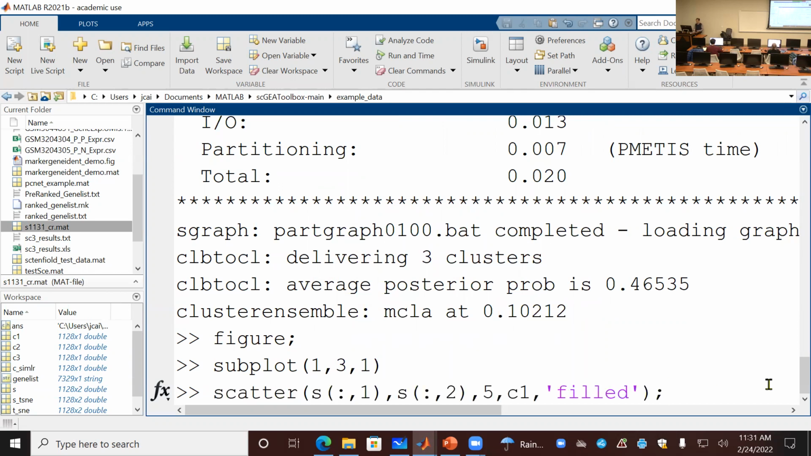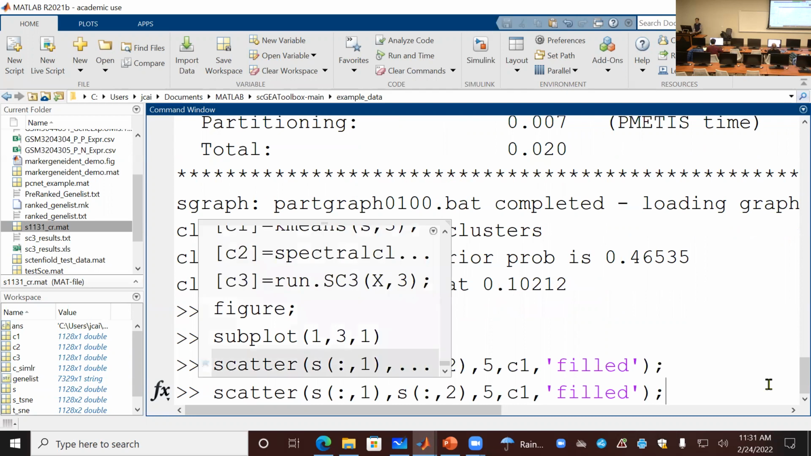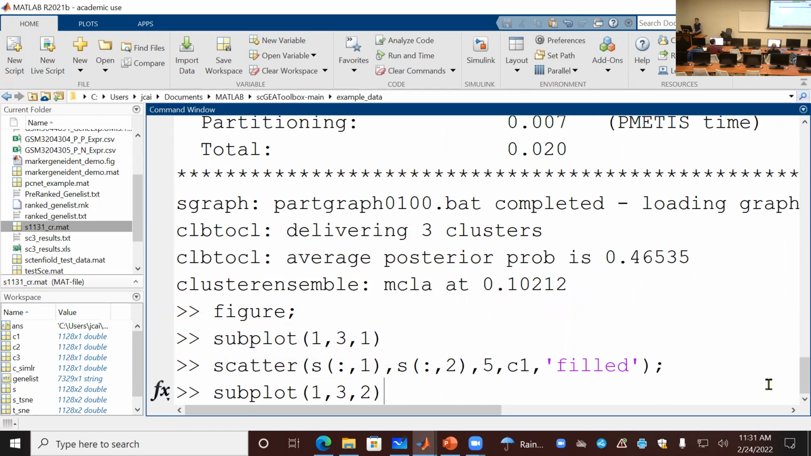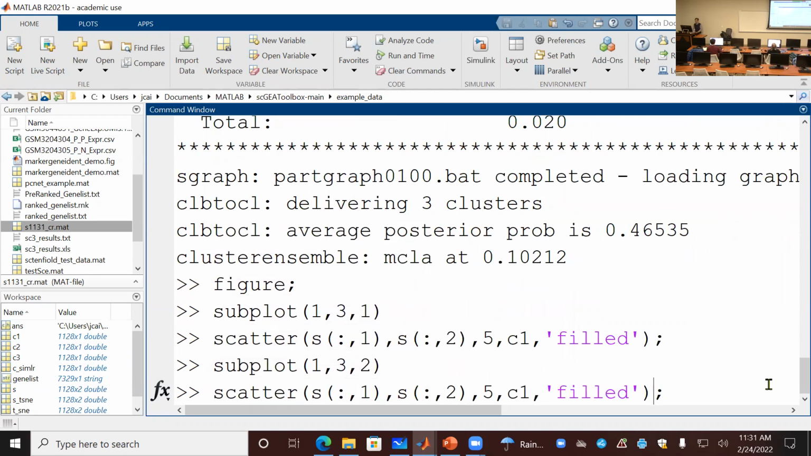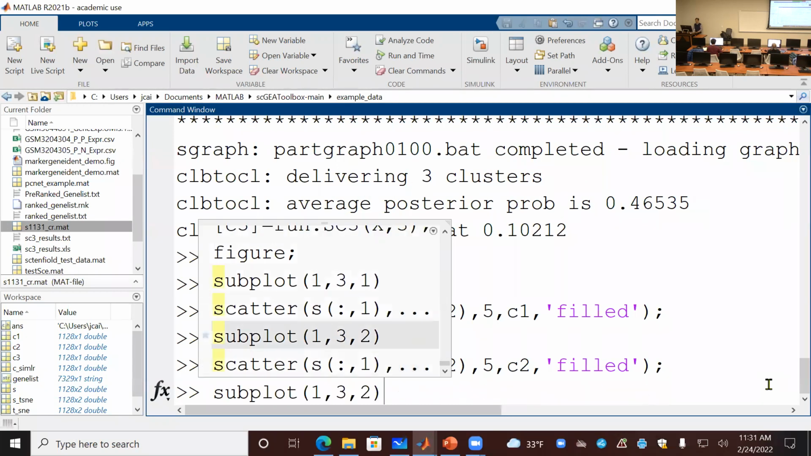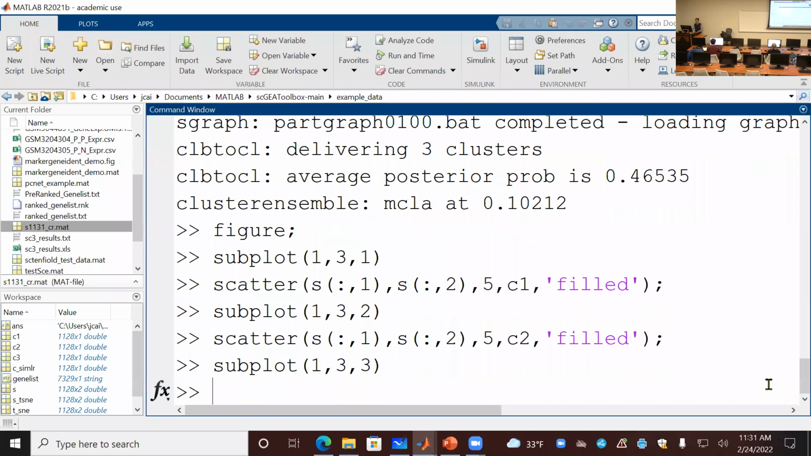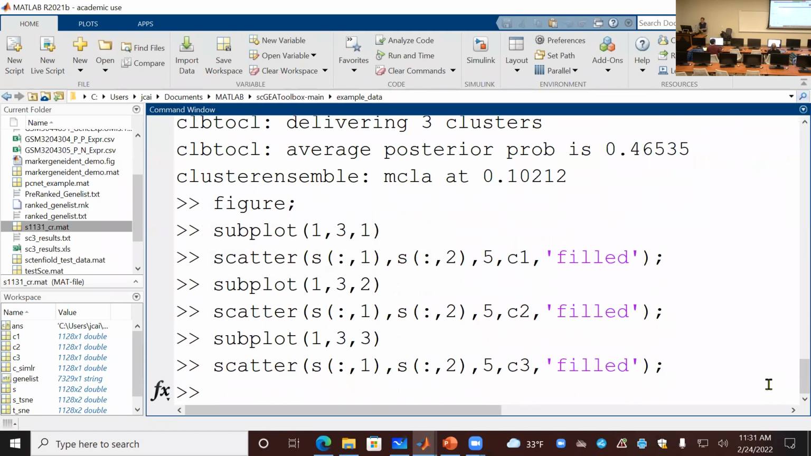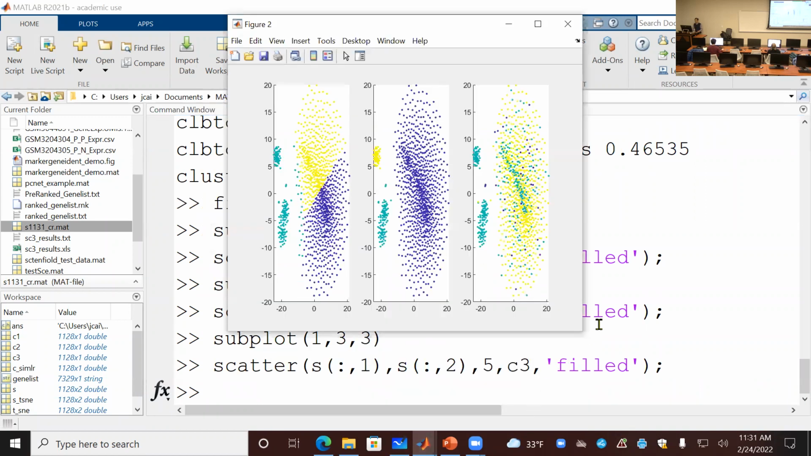So that's my k-means, right? I plot my second one, which is my C2. Subplot my third one, C3. Now I should have a figure which is not really good.